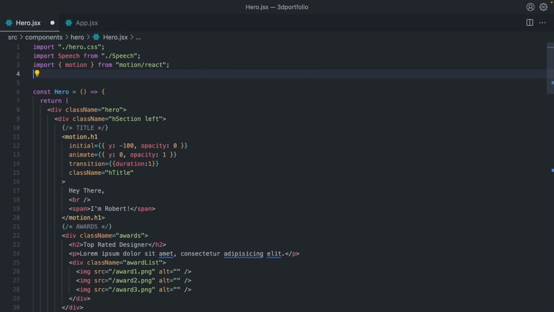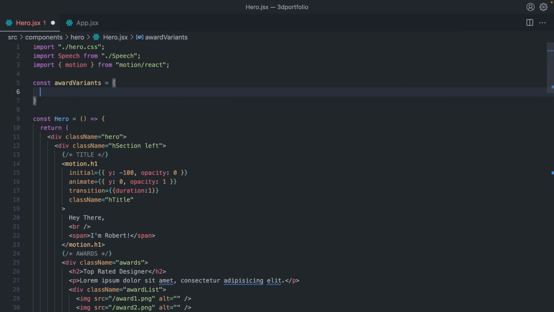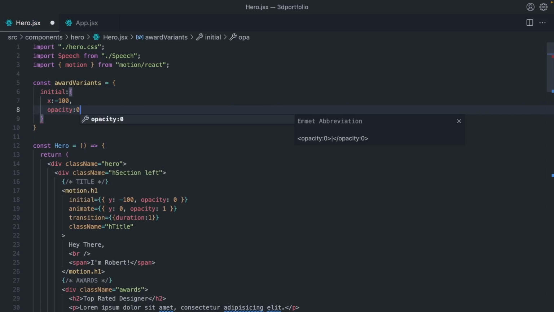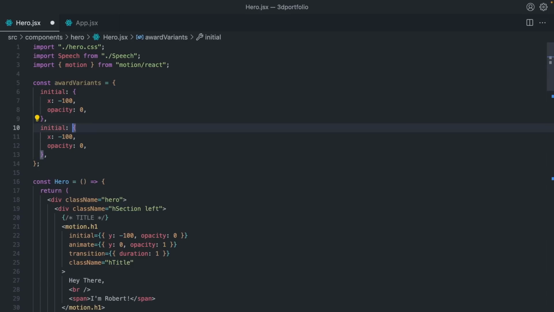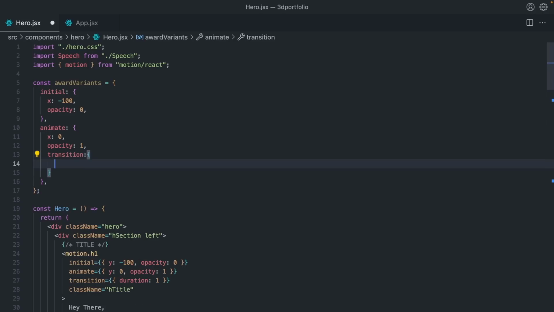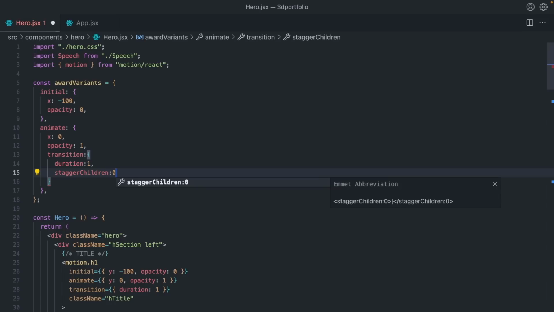I will come here, const awardVariants. I will say initial. This time we are going to be using X and opacity. One more, and it's going to be animate. As we always do, 0 and 1. And I will write transition. The duration will be 1 second. And stagger children will be 0.2 seconds.